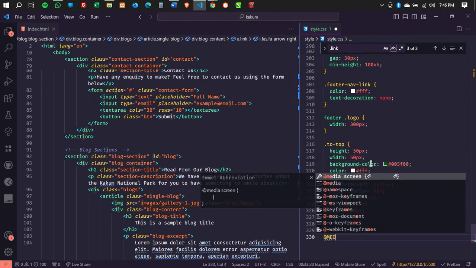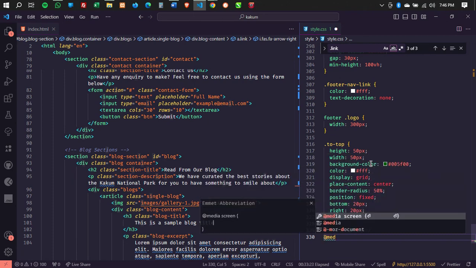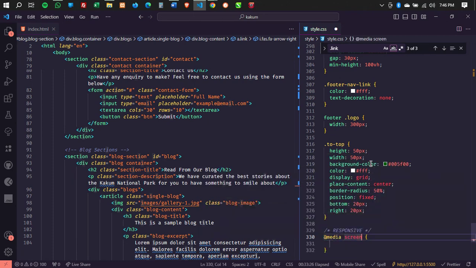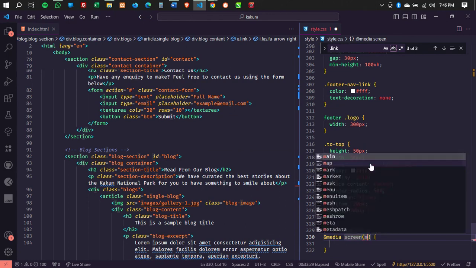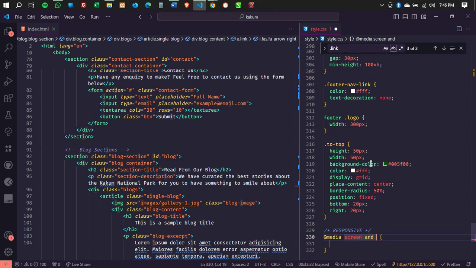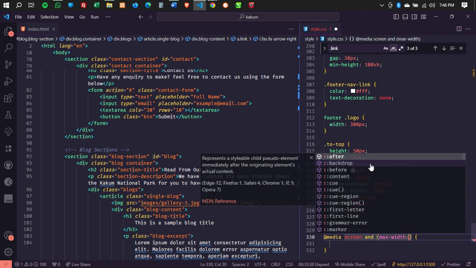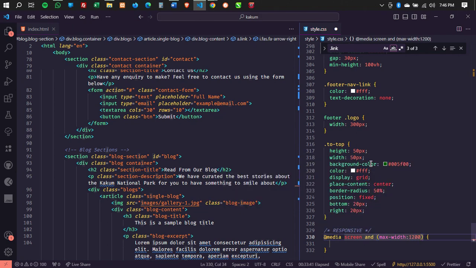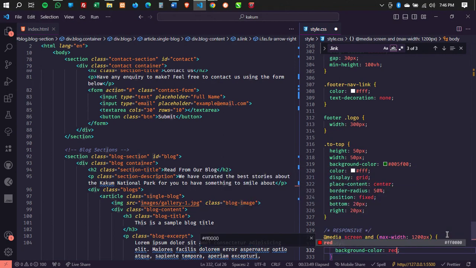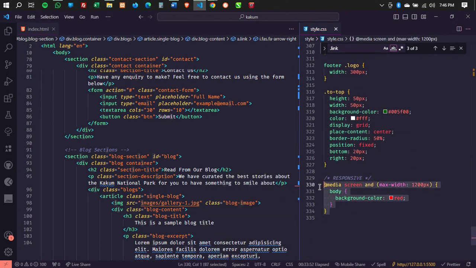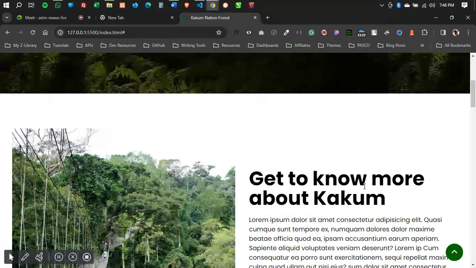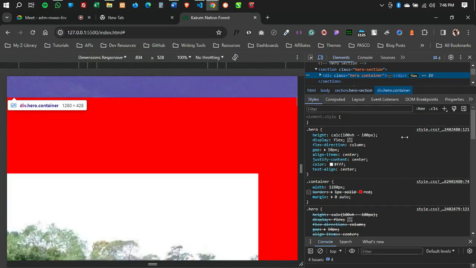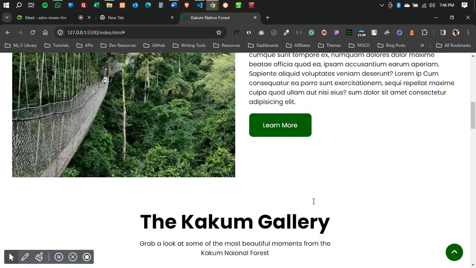Then I'm going to say at media screen, and then max width 1200 pixels. All right. Then I could say body. Then I could say background. Right. I just want to make sure that I have declared my media query well because it sometimes confuses me. Great. So I think I've declared my media query well.